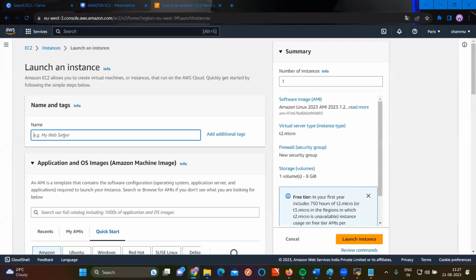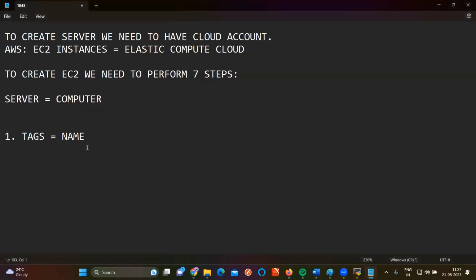In tags, I can give my name. What is the name of my server? Netflix web server. That is, I am using this server for my Netflix client. What kind of server it is? Web server. Point number one is giving tags. In tags, can we give name or not, sir? Is it clear? Fine. Step number two is AMI.